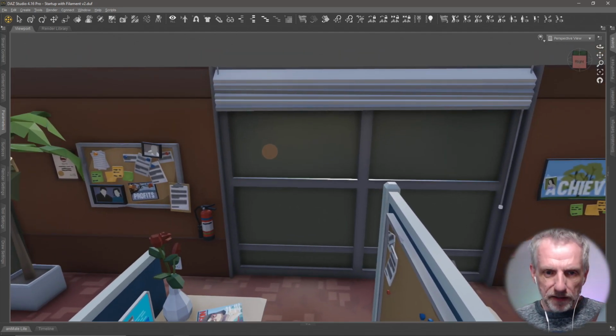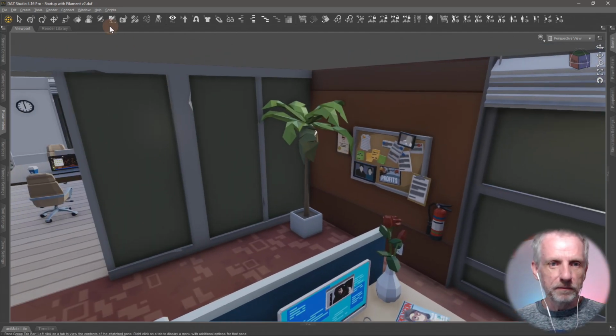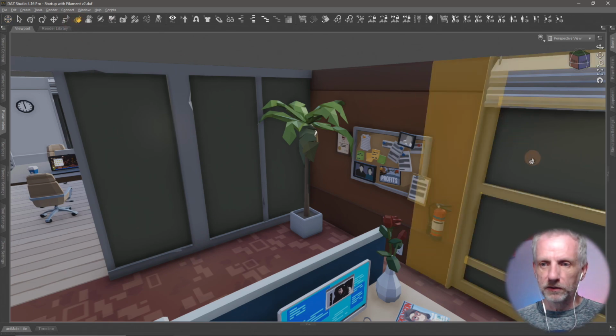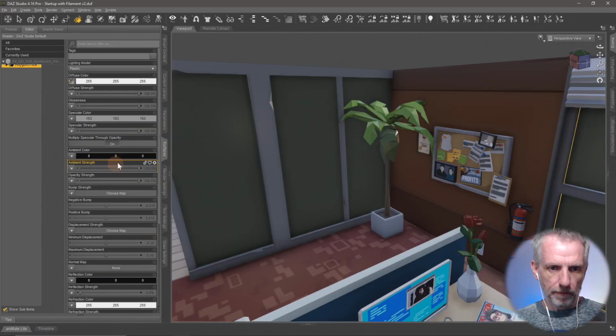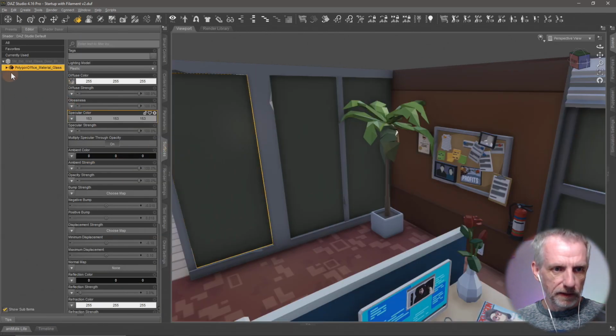So these are, I think, windows here. Let's see if we can pick those up with the surface selection tool. Those things, and that, and any of those. Material glass, okay.